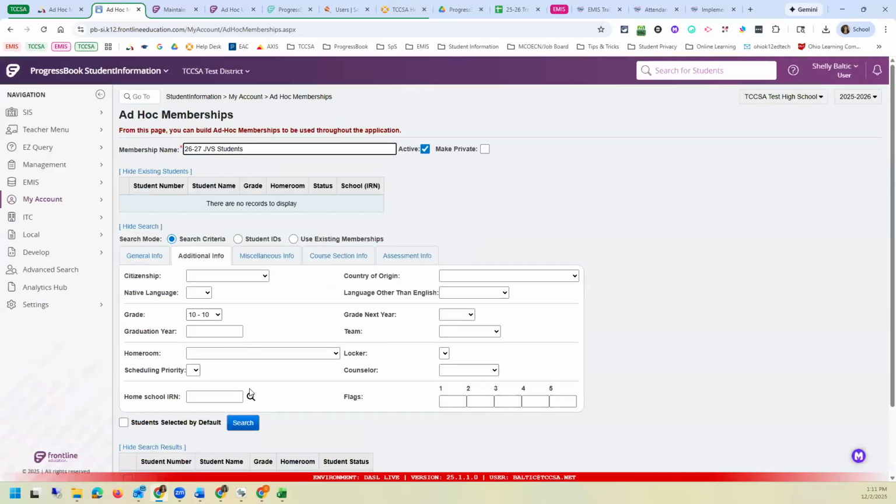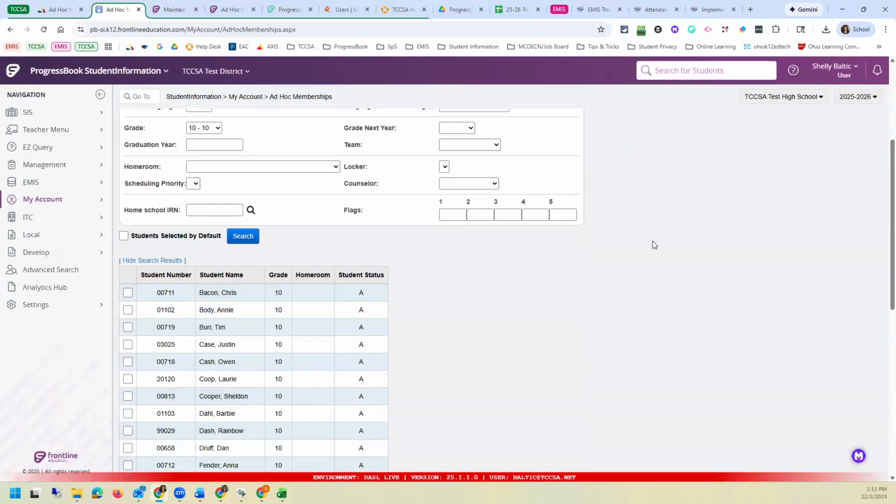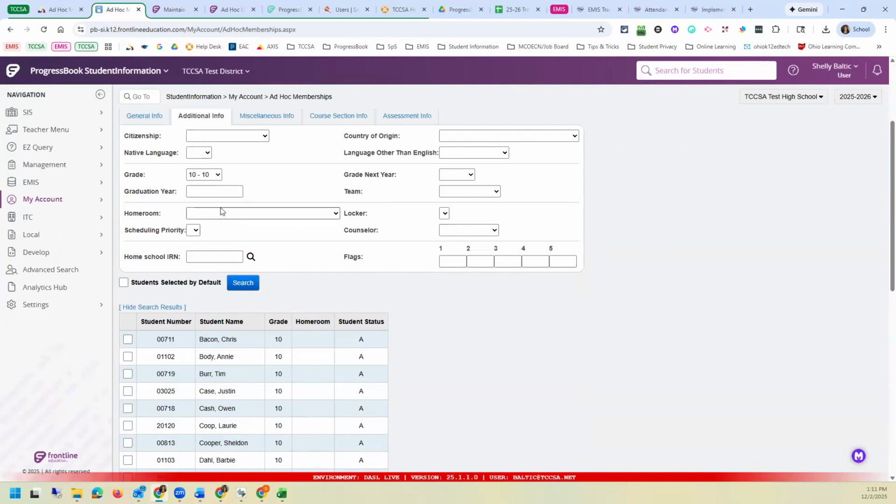So if I'm looking for just 10th graders, I can click on search and my 10th graders are going to populate. Now remember, I'm in a demo database, so all these students and student IDs are fake. We're working in our test district. Okay. So you can look for homerooms if you're at the elementary level. If you have homerooms assigned, you can search for a specific homeroom and pull up those kids. If you're a larger district and you have multiple counselors, maybe you want to create an ad hoc for just students that you are dealing with. So if you know your students have that counselor assigned to them, you can find those students that way.